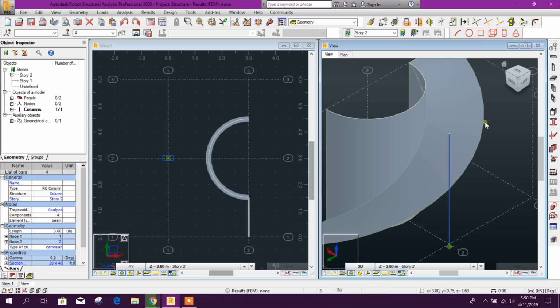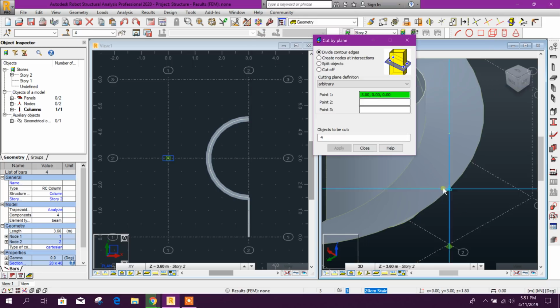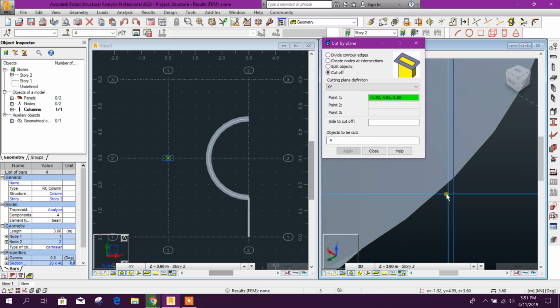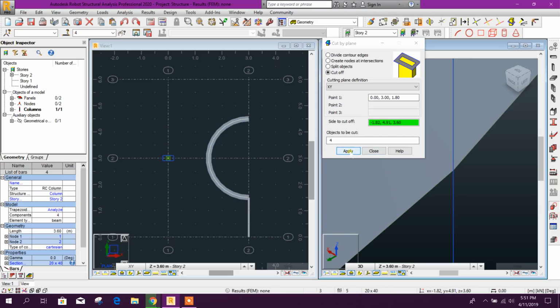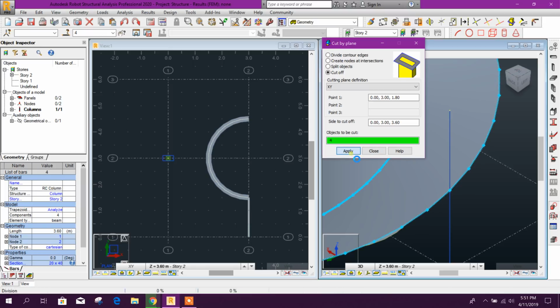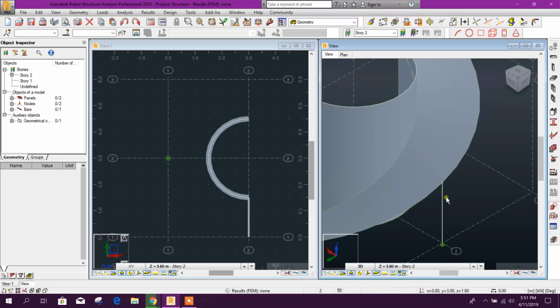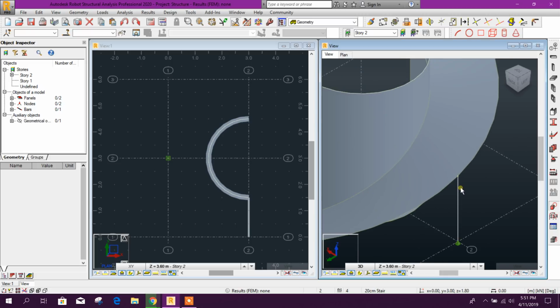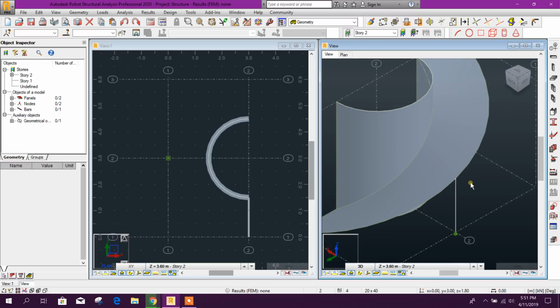See, select this one, click on this object to be cut, that is selected already. Now cut off, you can go for point, or here we can also select this one, XY point, the intersecting point, this one. Here it is intersecting, then click on side to cut off. Here we need to select the side, then apply. Okay, so in this way we can cut off any column or member with the plane which is intersecting that member or column.